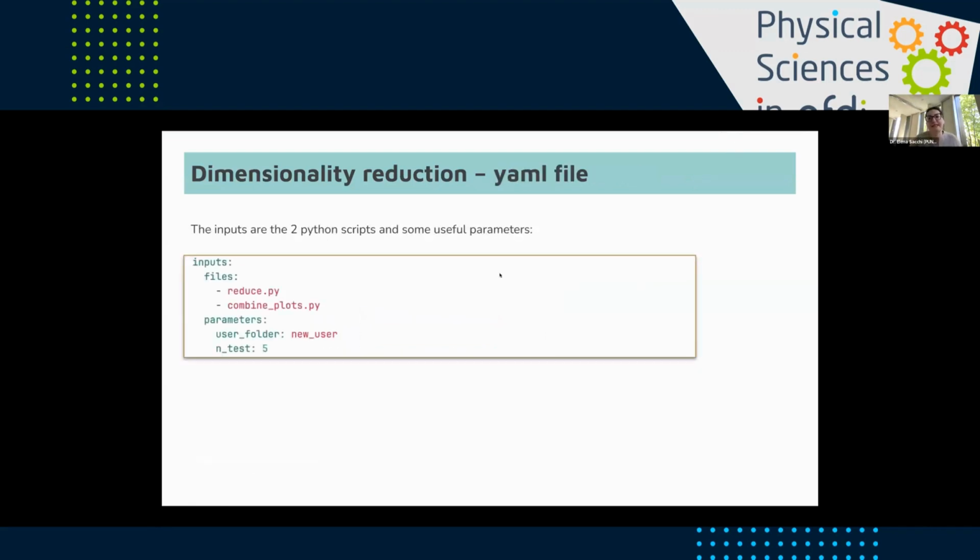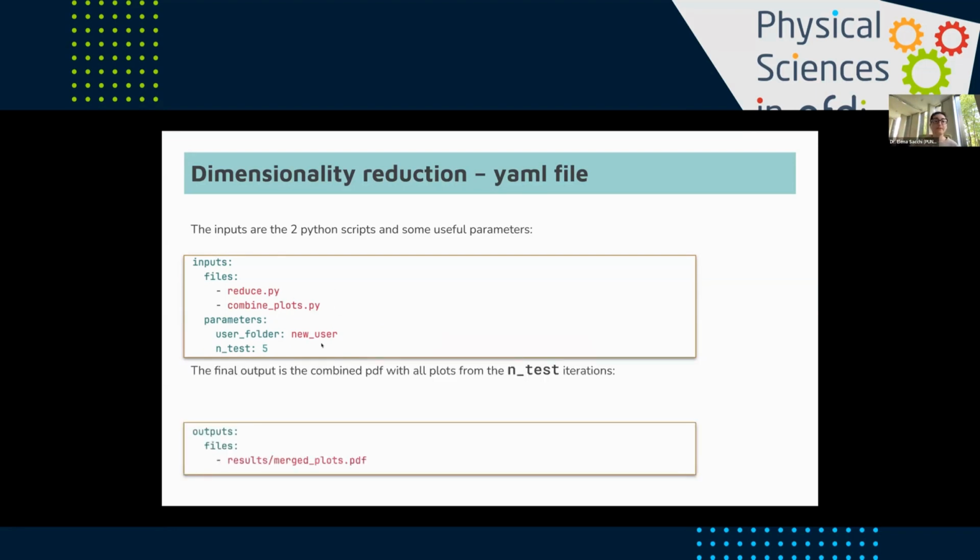So just to show you an example of this YAML file, the first part is going to take care of the input files. In this case, the files will be the 2 scripts that we have in Python. And then we can specify some parameters like my user folder on S3 and the number of iterations I want to make. And in this case, the data are all remote. So the TAP query will happen inside the Python scripts.